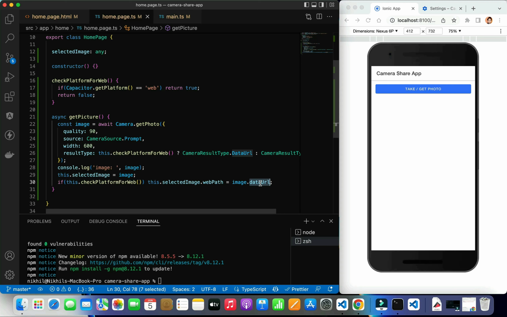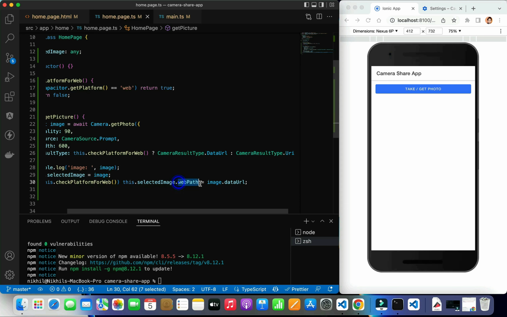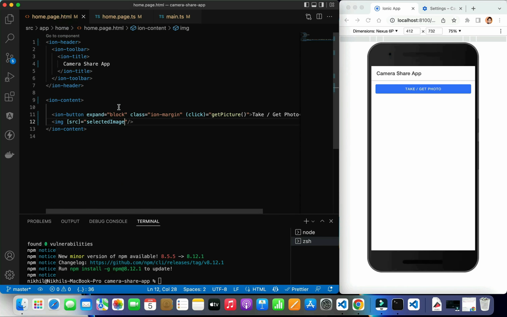Because in PWA, we will be getting the data URL, not the web path, right? Web path we get in the URI one, correct? So I just want the same data to be everywhere. That is why I'm doing that. And simply out here, what I need to show, every time I will simply show the selected image.